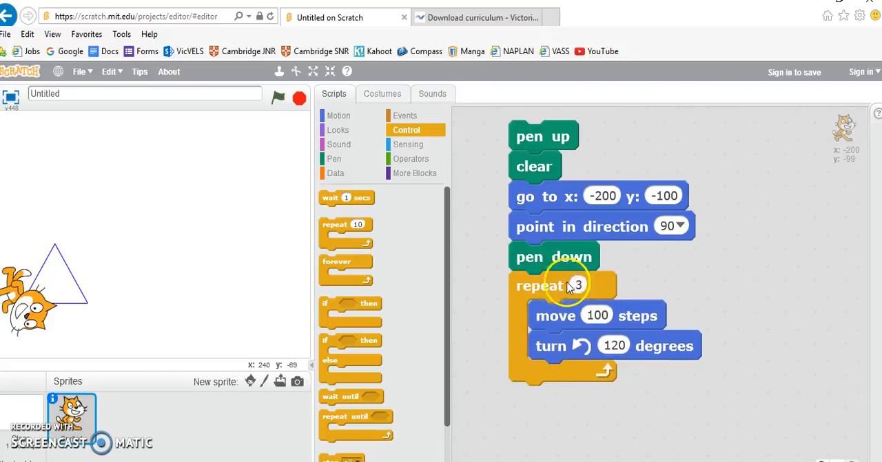This time, we'll see if it does the same thing. Yep, that looks great. My sprite is picking up its pen, clearing off the screen, going to the starting point, pointing in the right direction, putting the pen down, and drawing edges and turning 3 times.